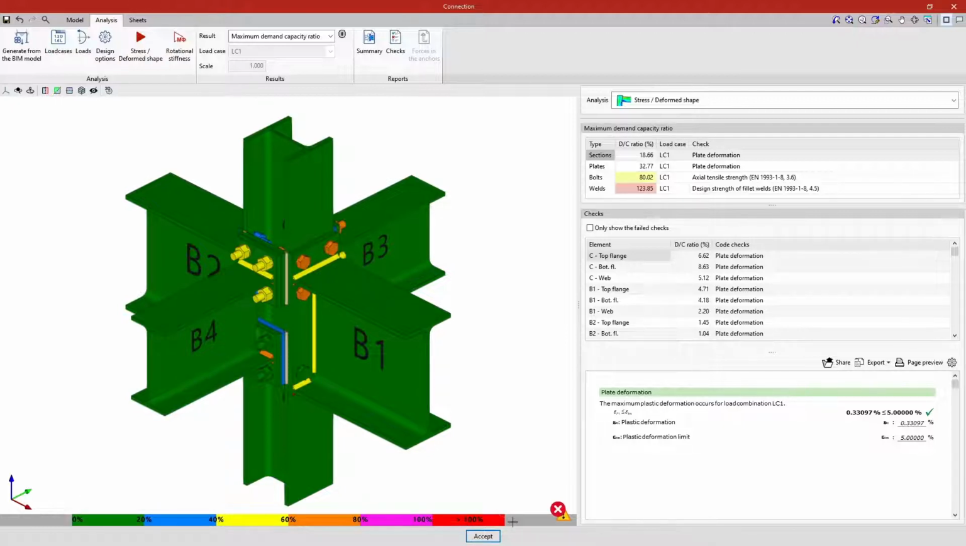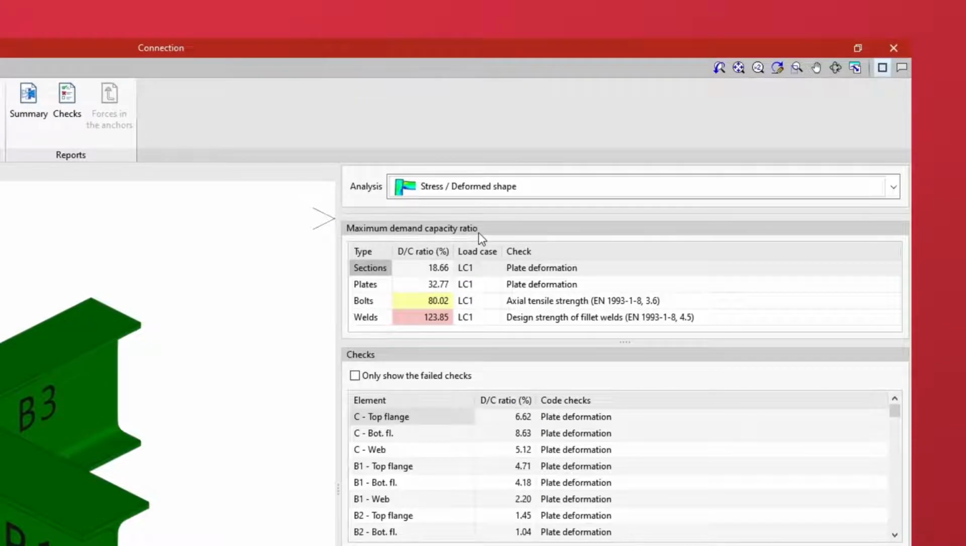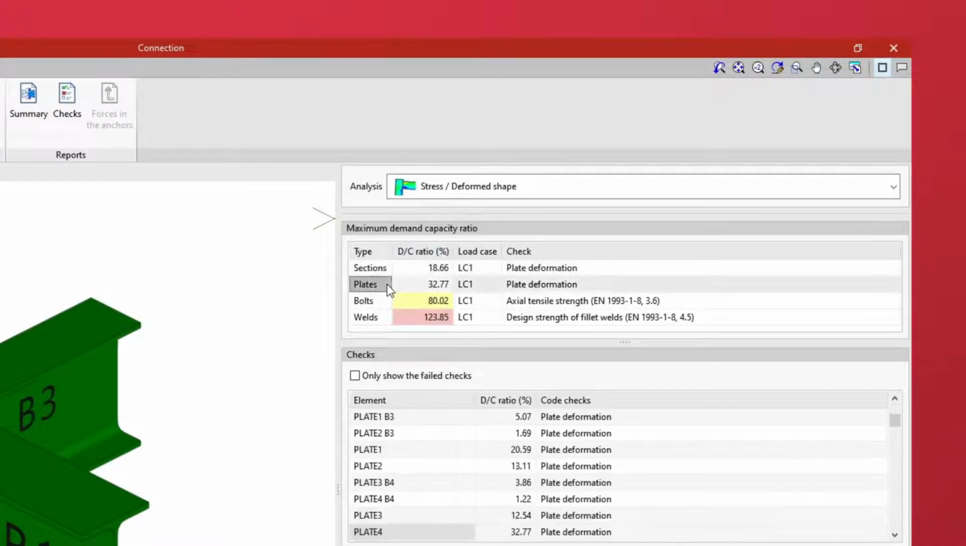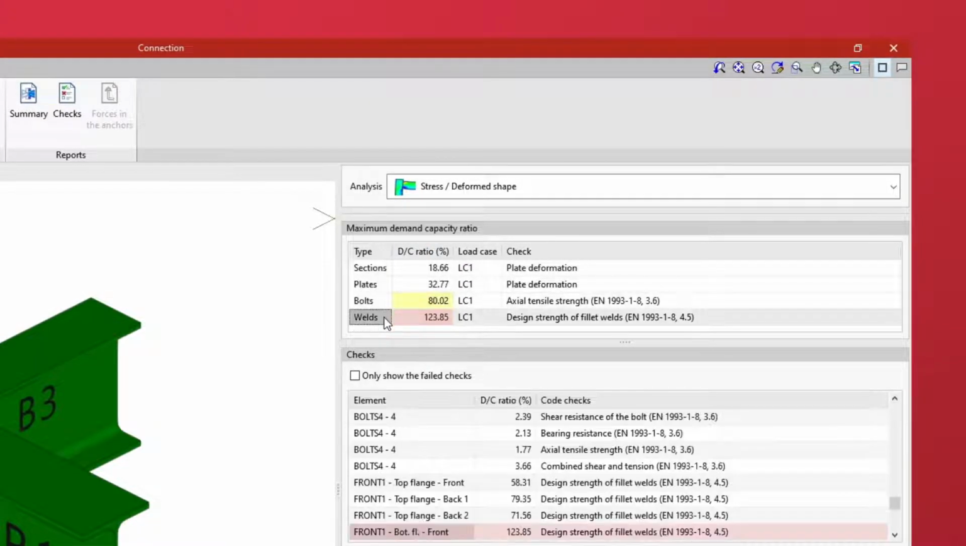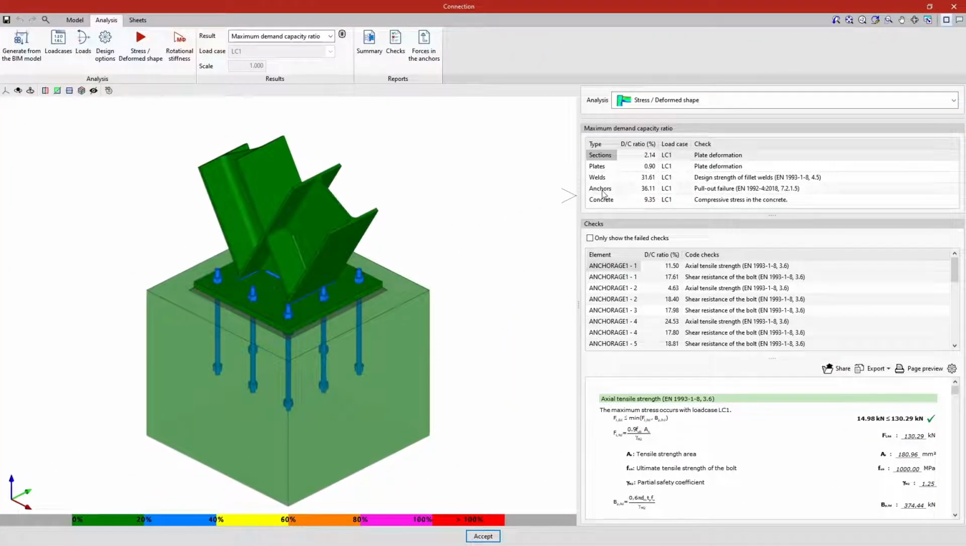At the top right, in the Analysis drop-down menu, we can choose between checking the results on stress, deformed shape, or rotational stiffness. By selecting Stress Deformed Shape, a table appears below with the maximum demand capacity ratio of the elements for each type, including the sections, plates, bolts, and welds. We can also check the results of the anchors and concrete if they are included in the model.